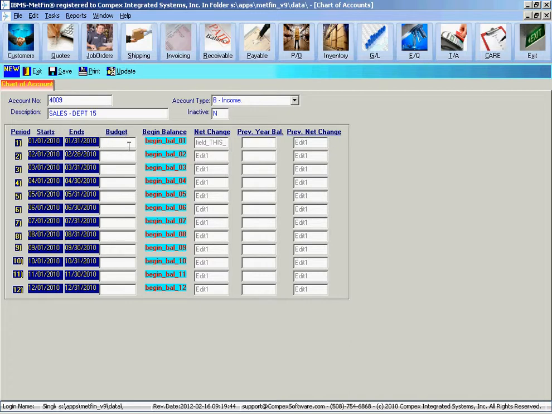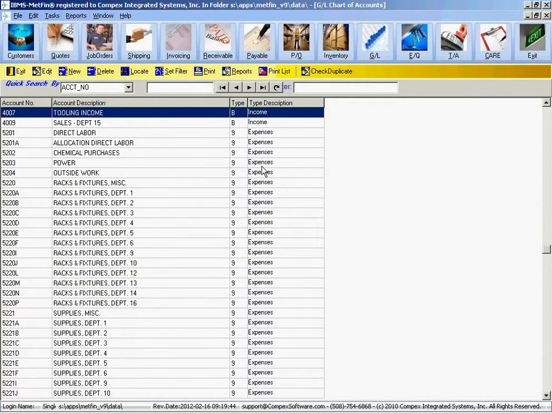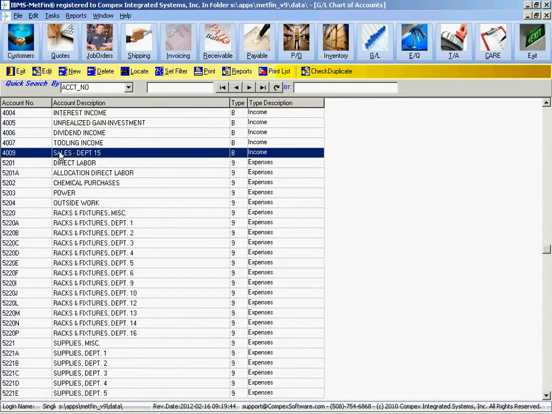And the budget amount, I can say, okay, well, I expect to have 100,000 per month from this particular product or this department. I can certainly copy and paste this. Okay. And when I'm done, again, I'm going to click on Save to commit my changes. And here it is. You can see 4009 for the account number, account description, sales dash department.